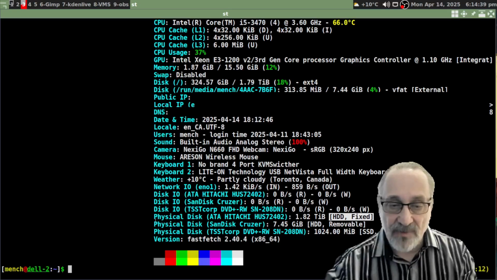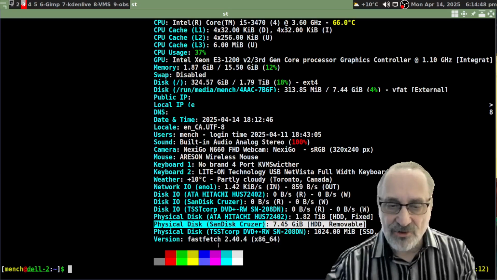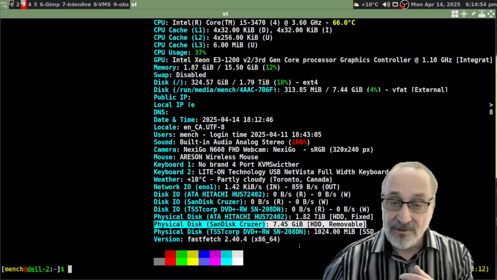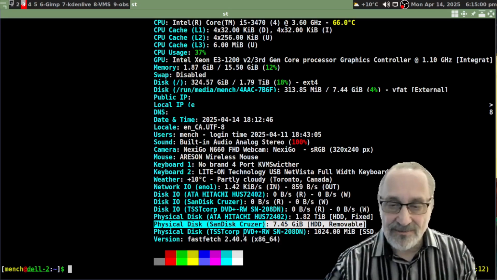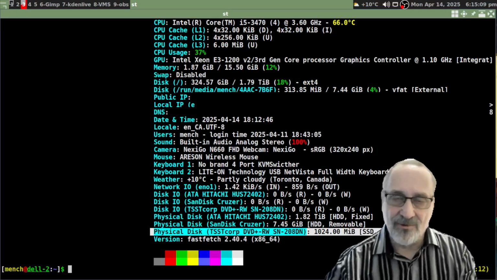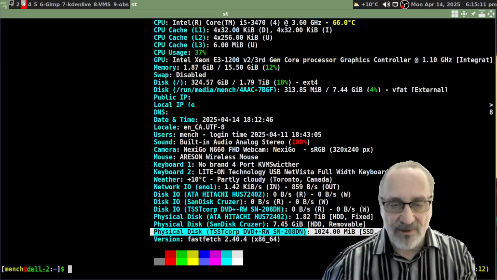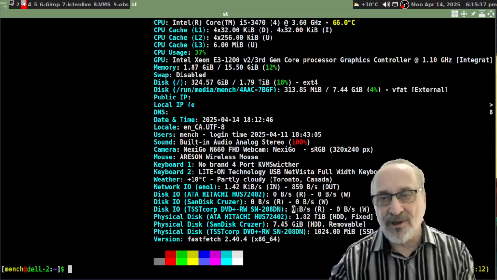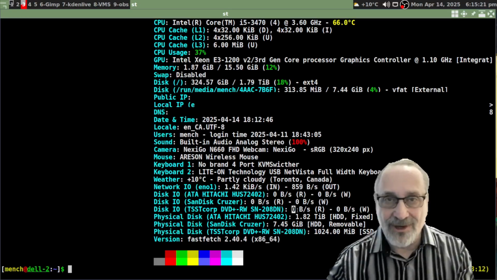Now, like I said, I have a thumb drive plugged in, and it's showing physical disk, SanDisk Cruiser, 8 gigabyte, removable. Okay, and you can see I also have a DVD player in this computer because it's an old computer. I don't know if the new computers are coming with that, but the old computers are, and so forth. So these are all the commands that you can get in there without having to do any magic.